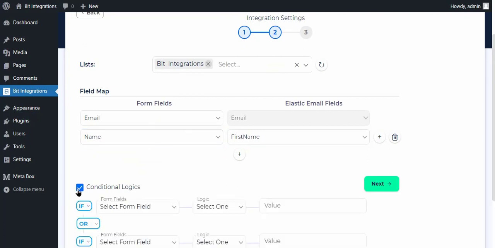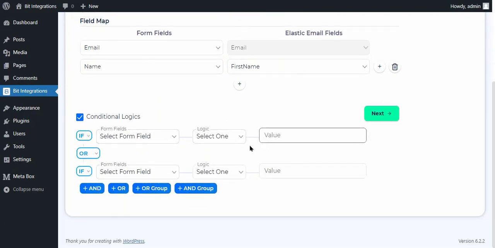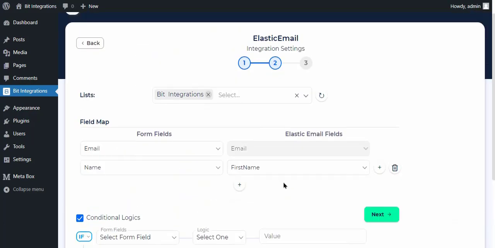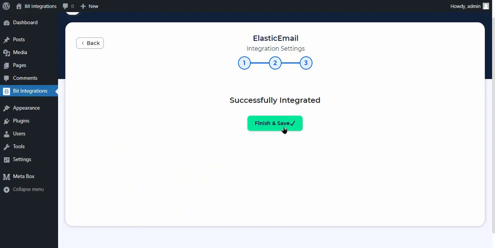Here is the conditional logic, you can use it if you want. If the condition matches, then the data will be sent to Elastic Email. Click Next. Now save the integration.